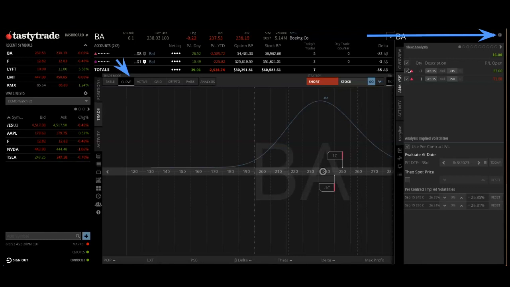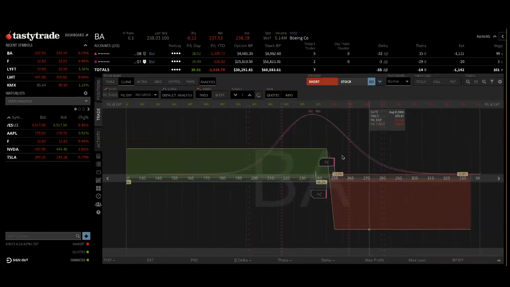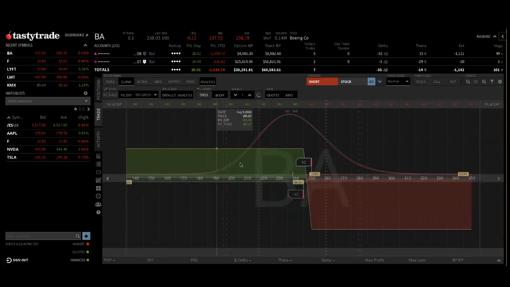So once you're in the curve mode, let me get rid of these drawings. You immediately want to go ahead and click on analysis right here. When you click on analysis, you will see the profit and loss zones for this spread that we have on Boeing right here. And you can see what you're going to make at expiration or at a certain strike price when the underlying reaches there.